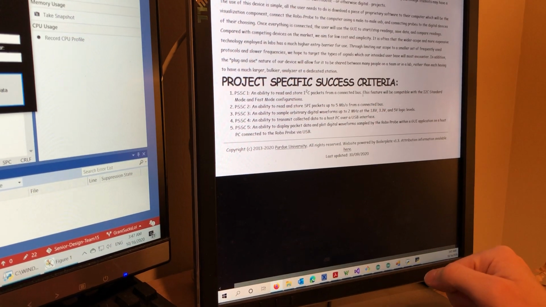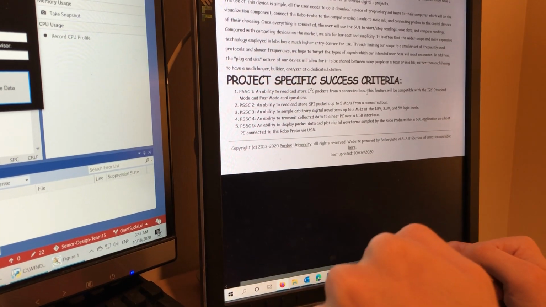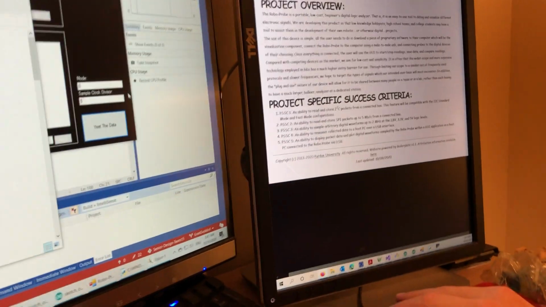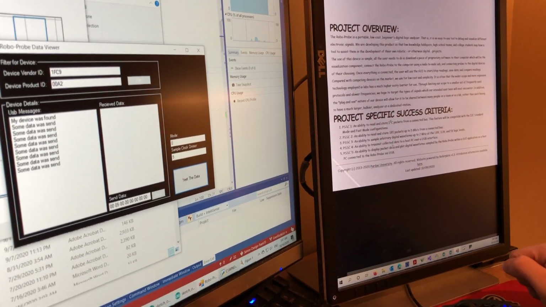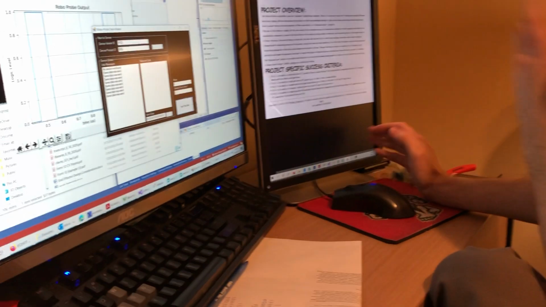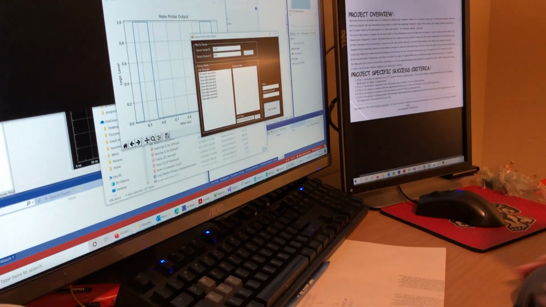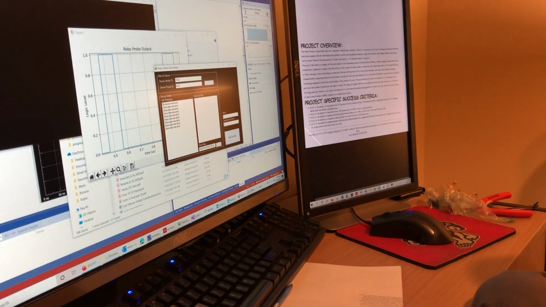So we said we could sample arbitrary digital waveforms up to 2 megahertz at 3 different logic levels, and we've demonstrated that for you. We said we can transmit that collected data to the host PC over a USB interface, and that's what we did when we used this application to collect the data and show it to you. And we said we could display the packet data and plot digital waveforms sampled by the Robo probe within a GUI application on a host PC connected to the Robo probe via USB. And obviously, we have demonstrated that functionality. And so, I mean, there's not much more to it than that, I think.